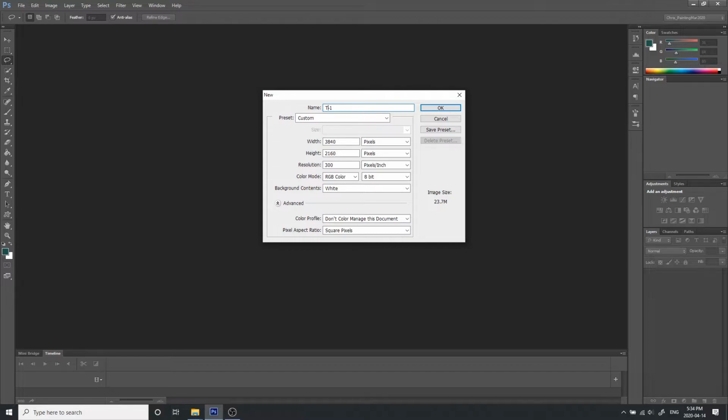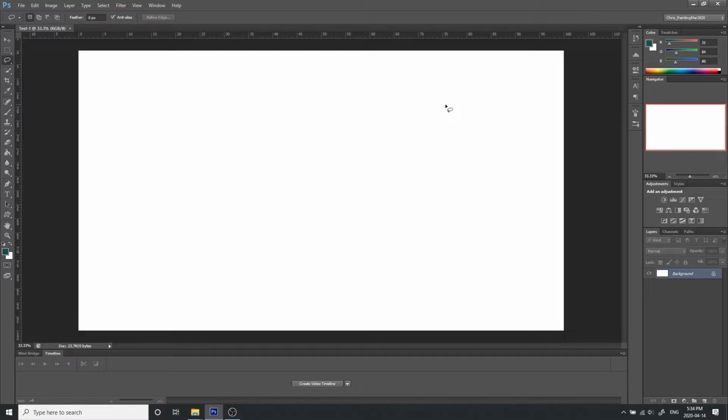Test 1. I can pick from a variety of preset sizes, including US paper size, which is 8.5 by 11 inches, or I can specify the pixel dimensions and the resolution of the image I'd like to create. I'm going to be creating a canvas that's 3,840 by 2,160 pixels wide, and I hit OK, and it'll give me that canvas that I can start painting on.